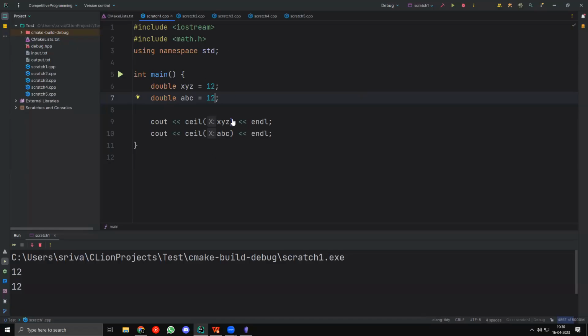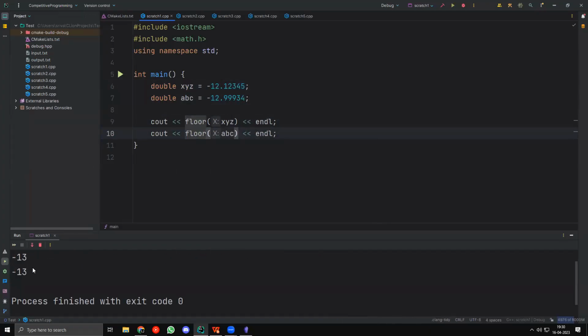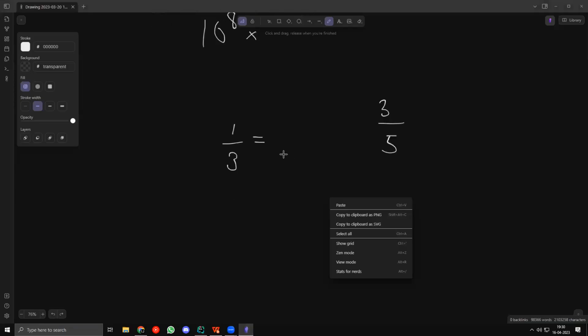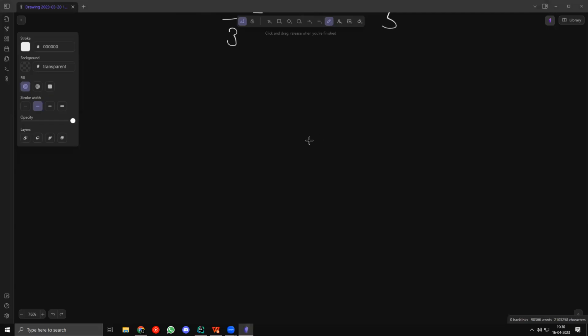Okay, Arun says negative number floor. That's actually a good question. So what happens if you take a floor of a negative number? Let's see what happens. If I run this, you can see that I actually get negative 13, right? And it makes sense. Floor goes to the smaller value. So if I have 12.x, I go to 12. If I have 1.x, I go to 1. If I have 0.x, I go to 0.